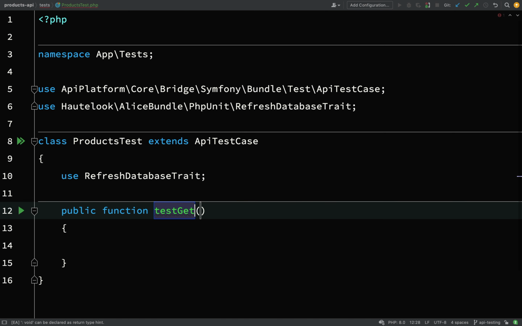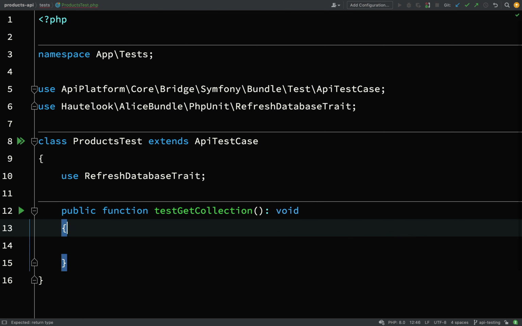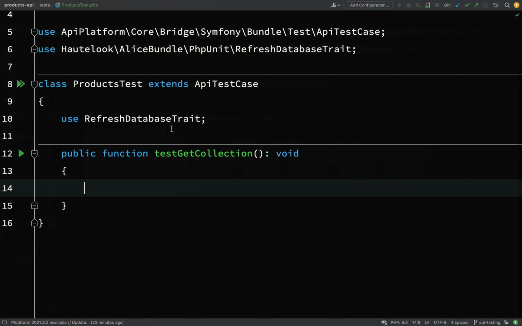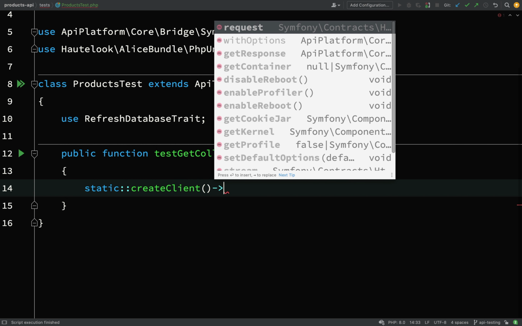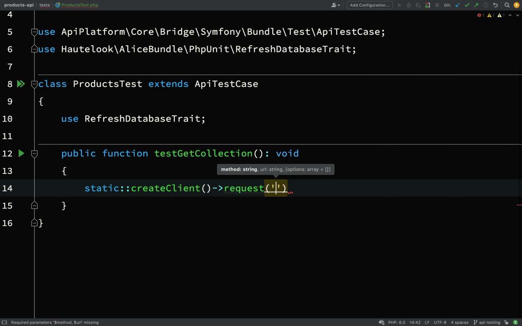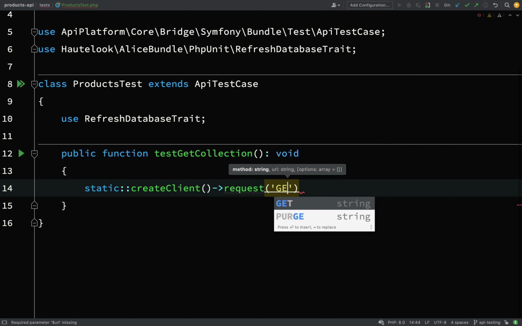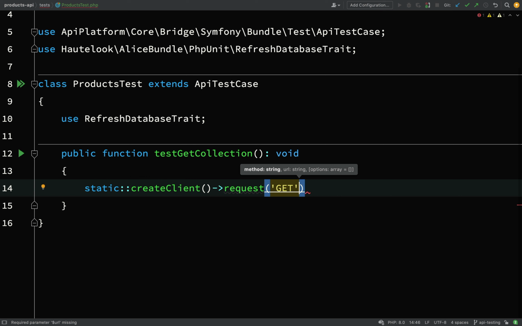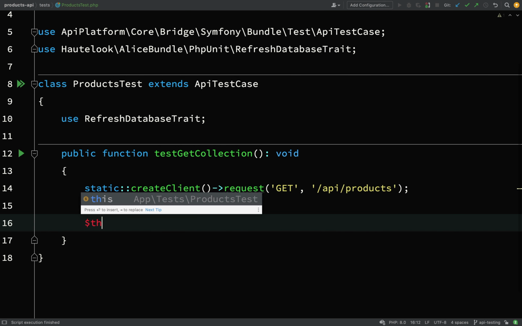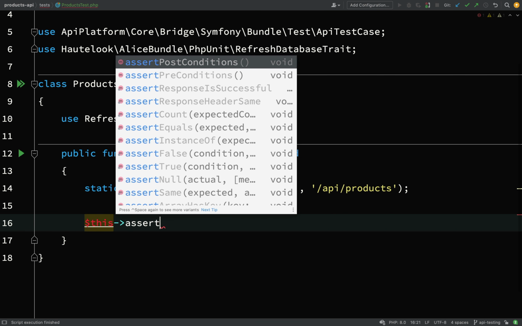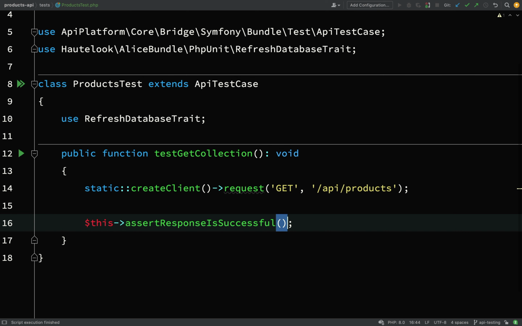Okay, so I'm going to add a test for getting a collection. So test get collection. So here we're going to get a collection of products, and the way I can do that is like this. So static, and then create client, so that will give us our HTTP client, and then we're going to send a request which will be a get request. So the method is the first argument. The second argument is the URL, so that will be for us API products. I can check for a successful response like this. Assert response is successful, and that's all I need to do there.